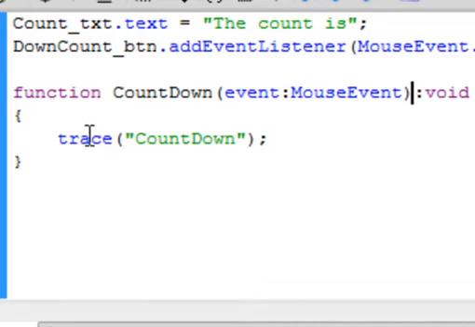And then type in trace, T-R-A-C-E. This is just a tool that helps us see things happen that aren't published when you make a video. They're just for the purpose of testing and troubleshooting. So trace, it will turn blue, open bracket, and what's in quotations will be printed out when we press this button, down count. So it's a quotation mark, countdown. You can spell this any way you want. Close quotation, close bracket, semicolon, and a close curly bracket for that function.